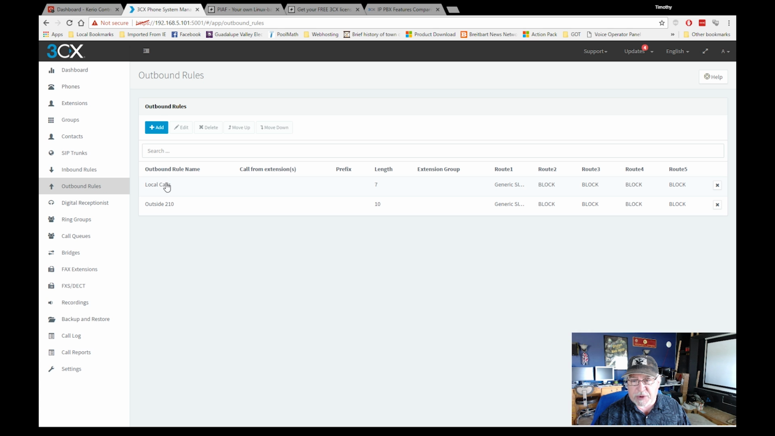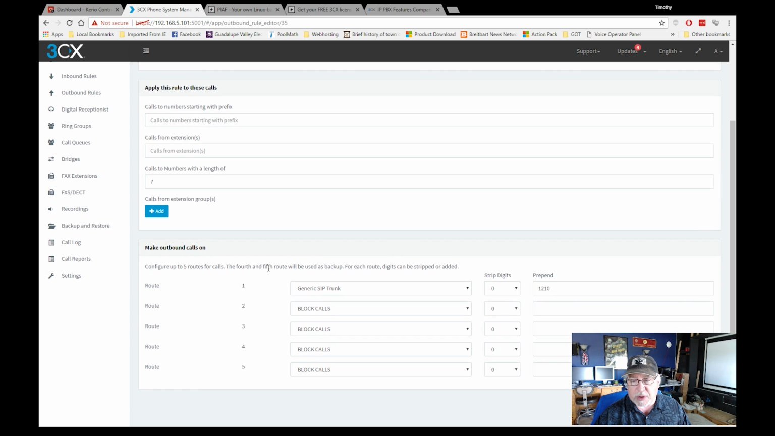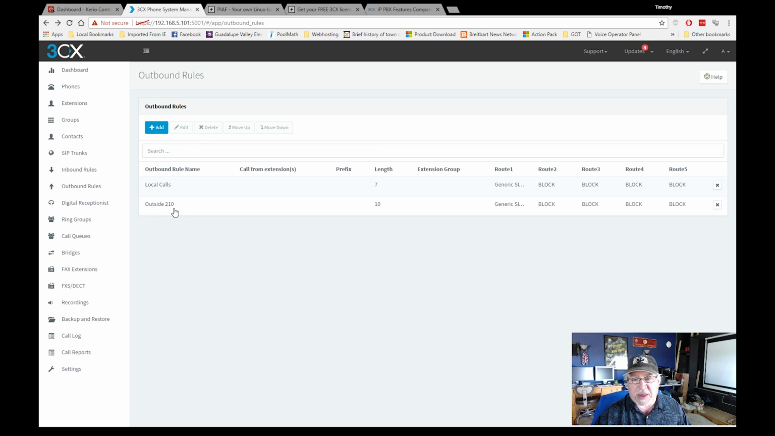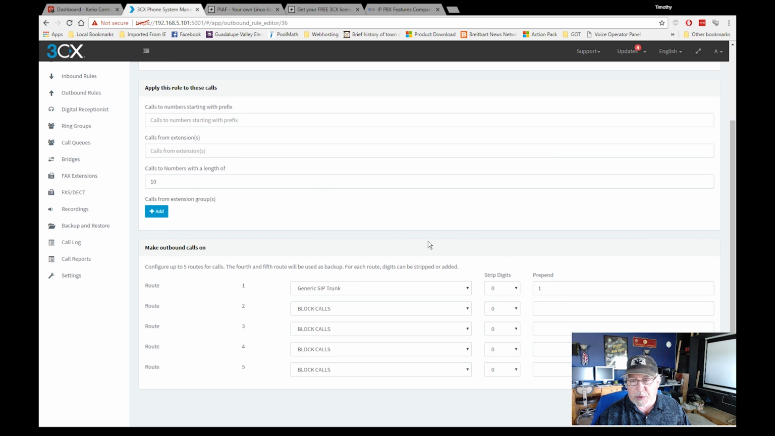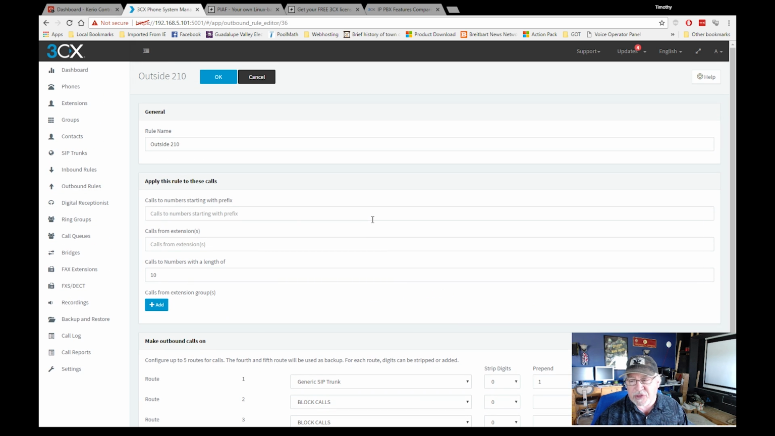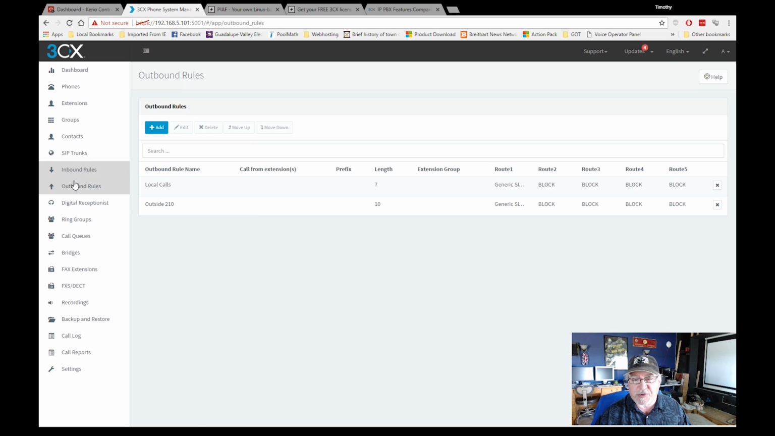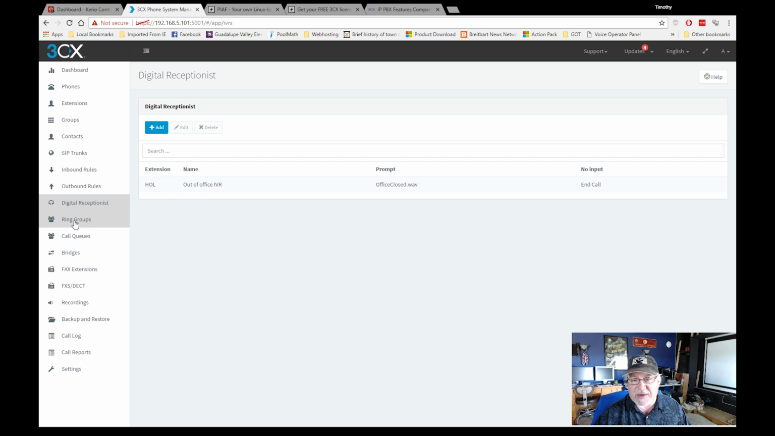Outbound rules, very simple. I have one for local calls, so anytime you dial a 7-digit number, it will append 1 and the area code, because your VoIP provider wants a 10-digit number, or 11-digit number. And then I have one for outside of my local area code, so it'll just prepend the 1 to it. So if I called an 830 or a 914 area code, it would take care of that for me for my outbound rules. Digital receptionist I haven't set up yet.